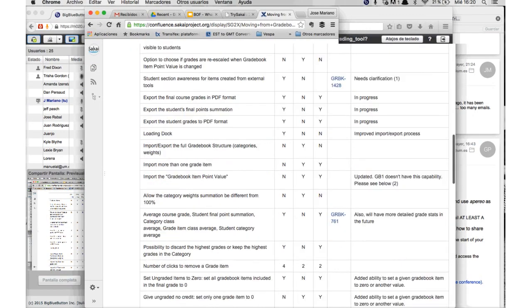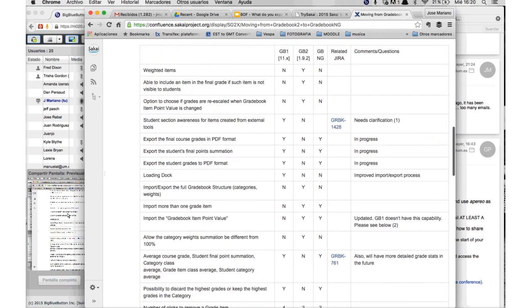Yes. Okay. So for example, weighted items. Gradebook 1 doesn't have weighted items. Gradebook 2 does. Gradebook NG doesn't have weighted items. So for us, that's a problem because we have some instructors that use that functionality. And that will be a big problem, telling them now that they should change how they've been working for 5 years.